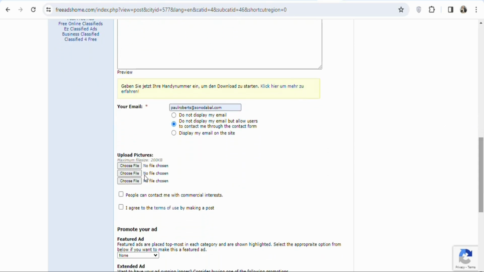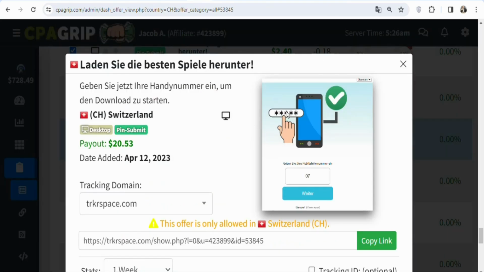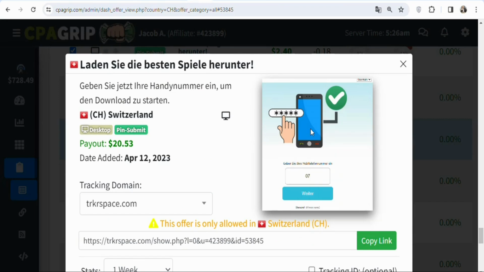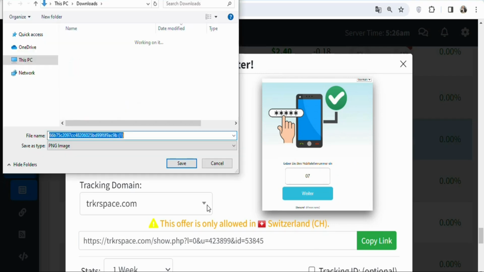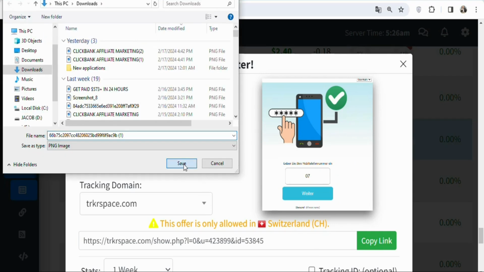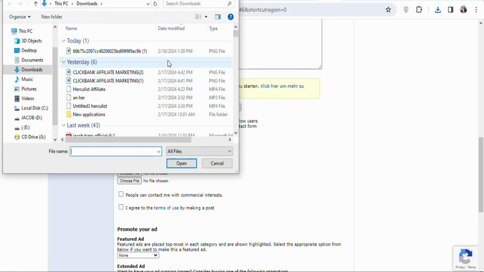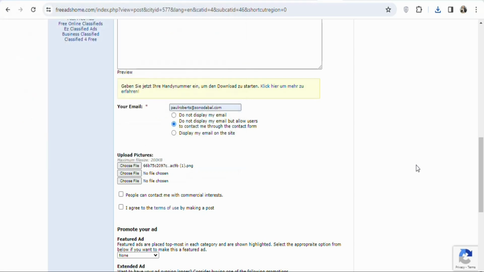Once you scroll down, you can see upload pictures. You have to upload images of the offer that you are promoting. To get an image of the offer, you have to come back on CPA Group, right click on the offer image, select save image as so that you can save the image onto your device. Once you select save image as, you're going to click on save. Once you save the image, you're going to come back, click on choose file. Once that is done, select your image, click on open. As you can see, that has been done.